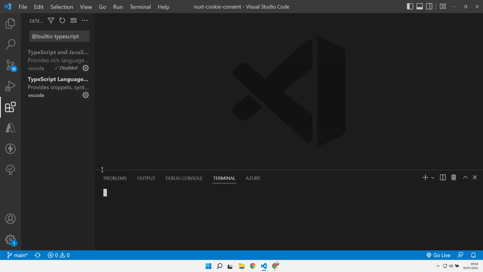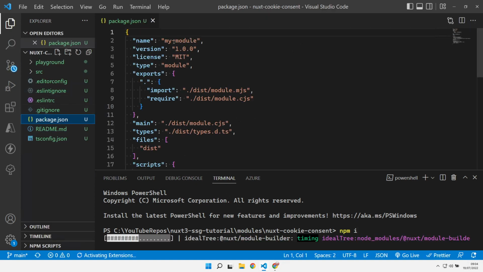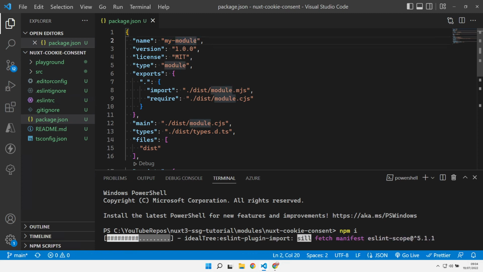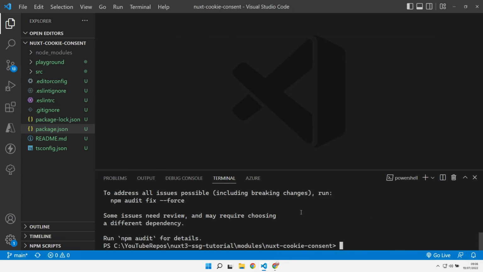And let's bring up our terminal, and we're in the Nuxt cookie consent. So let's just install our dependencies. While that's doing that, let's come over here and change the name from my module to what we want, which is Nuxt cookie consent. So that's our packages all installed.